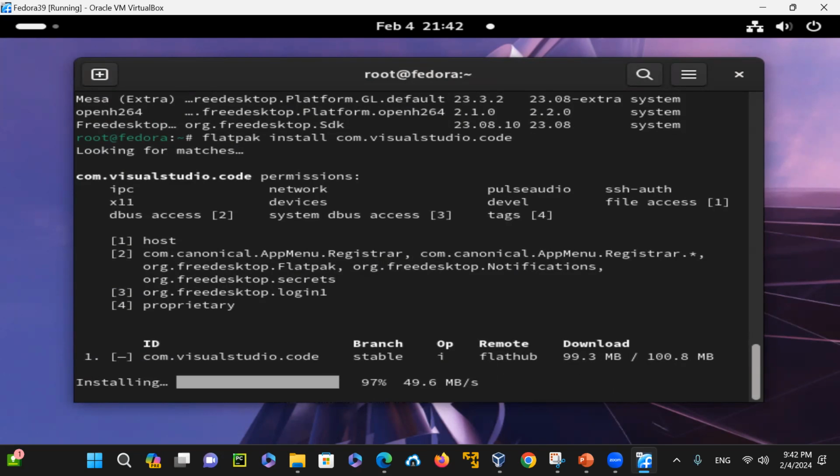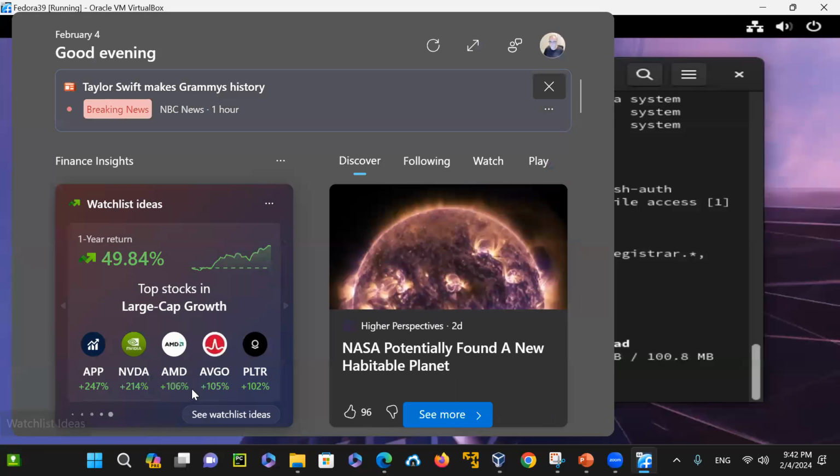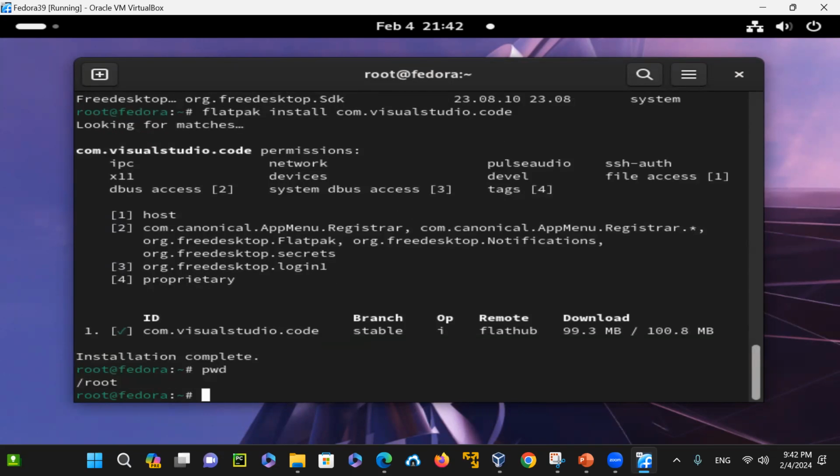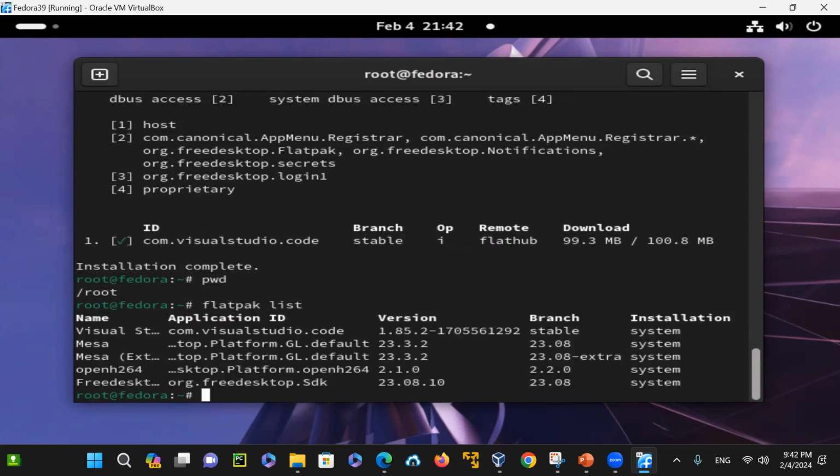So flatpak, like snap, is there, and it is going to give you that option with everything that you can do with the Flathub repository. So let me just say, this is great, installation complete, and now if you do a list of it, it's there.